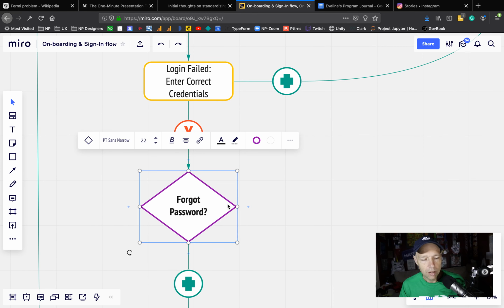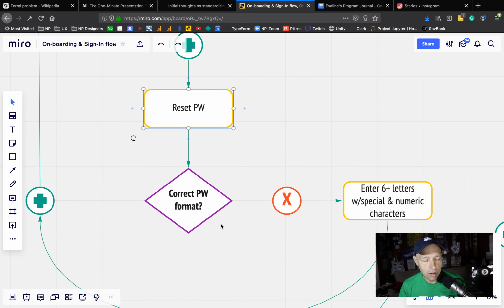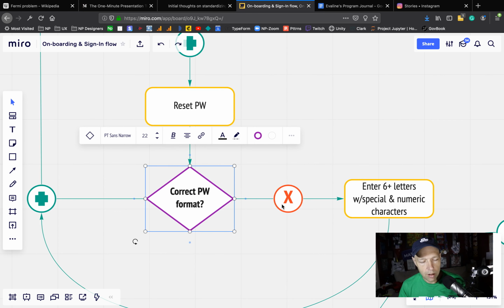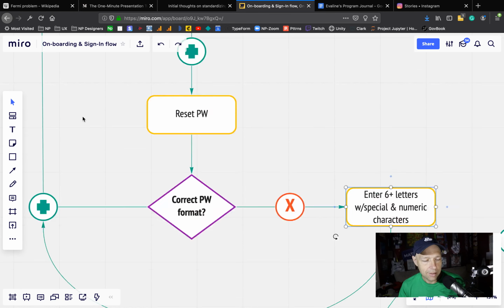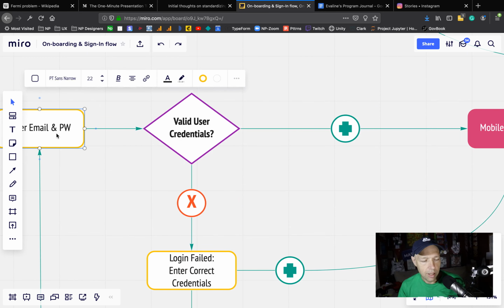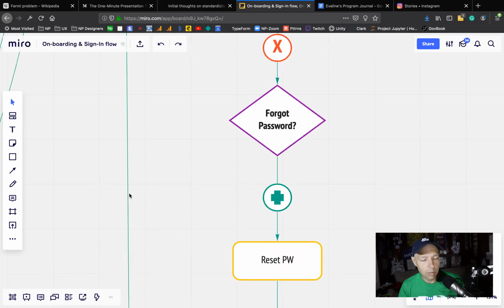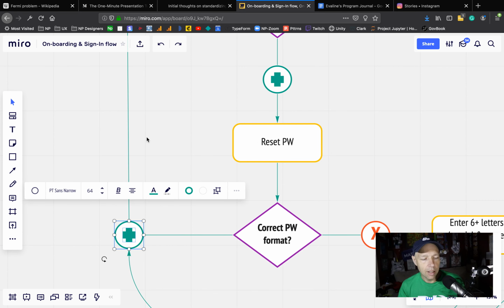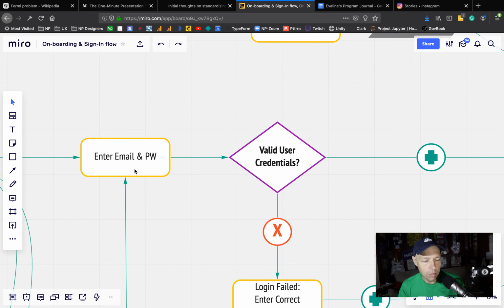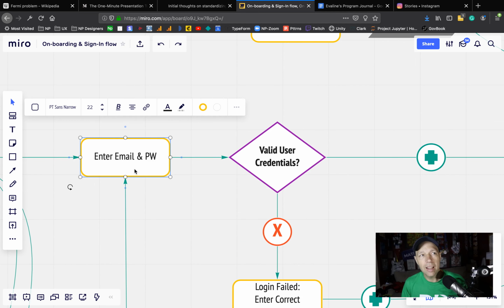Forgot password. And the reason why I think that that's fine is you have an escape hatch for forgot password. Reset password, correct password format, no. Enter the credentials, yes. We come back up. And okay, that's good. I'm glad to see that you have that, because you have reset password. Is it correct format? Yes, it is. Then you come back up and you enter the email and password. And I think that's logical.